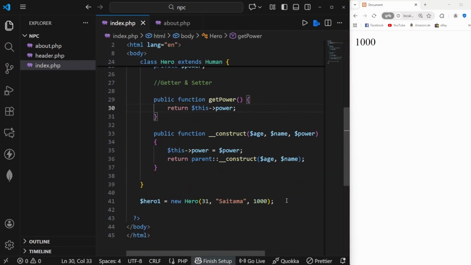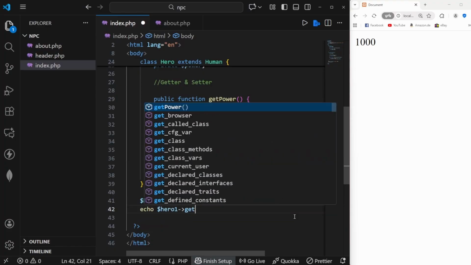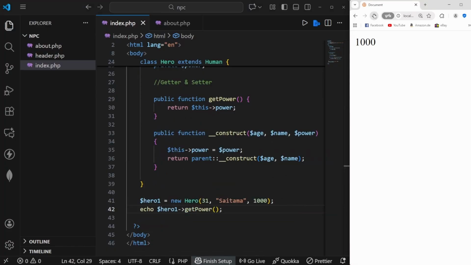So we can, for example, say for hero 1, we want to echo out hero 1, and we want to access get power. Let's reload the page. We're getting again 1000. So the power is 1000. So this right here is a getter.